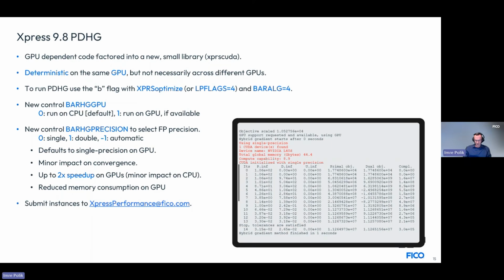And if you have some large LPs that you are struggling to solve or that take too much memory, we would be more than happy to take a look at them. You can just send them to expressperformance@fico.com, and then somebody will be in touch with you on how to get the large instance to us.